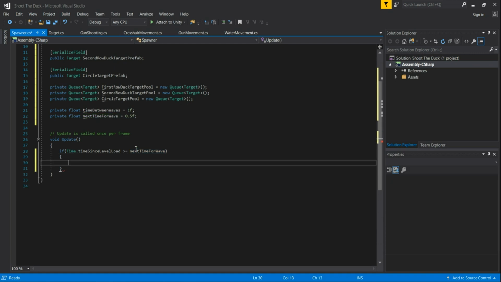So what will happen if this expression is true? We are going to call one method that we need to create later on. That method is our SpawnWave, so that's our SpawnWave method. We are going to simply comment this out in order not to forget it later on. So this is going to be one method that we need to create later on. Then we need to call our nextTimeForWave, and we are going to store that into our timeSinceLevelLoad.